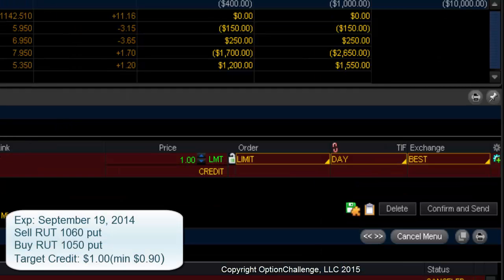Now we can adjust the credit by clicking on the up or down arrows, or you can enter in the amount you are looking for. In this example, you were advised to ask for a credit of $1.05. I'm going to enter in a credit of $2 so that I can show you how to adjust the credit once you've already submitted your order.